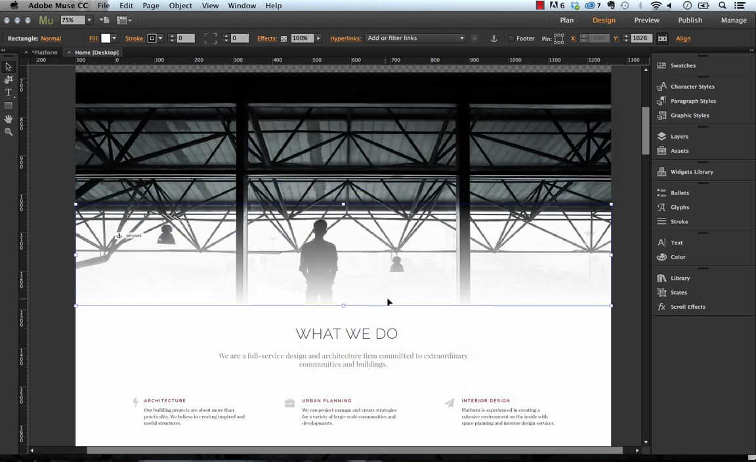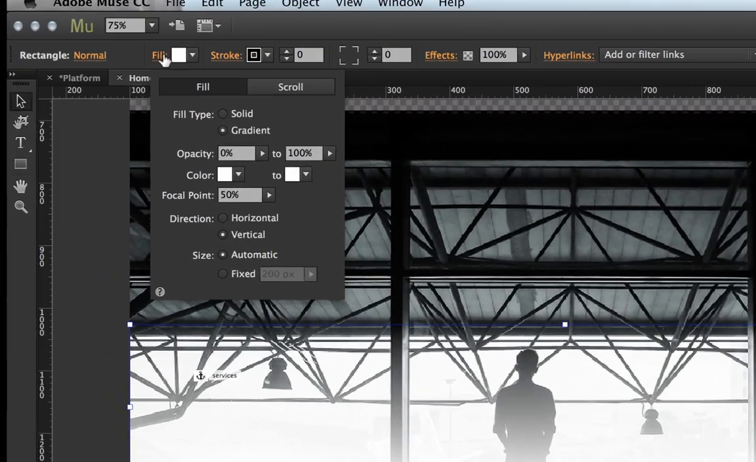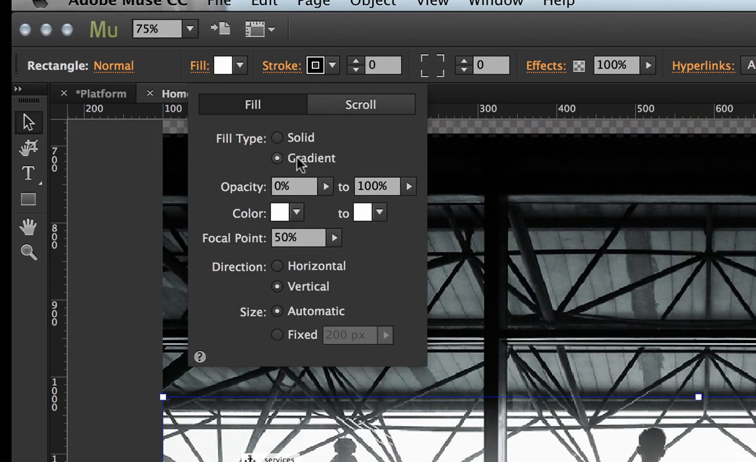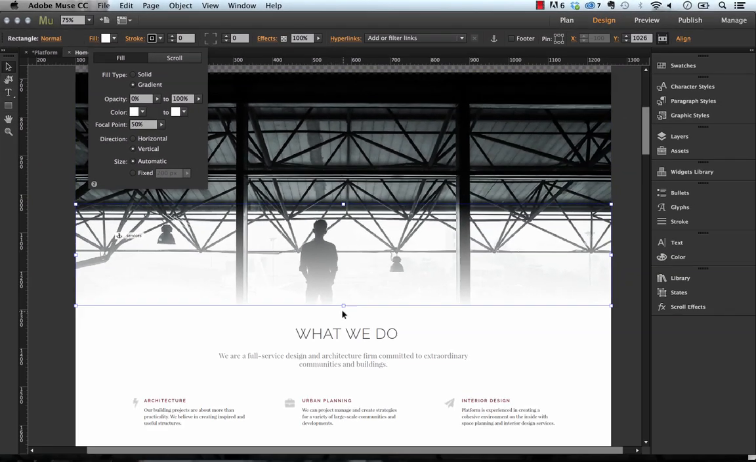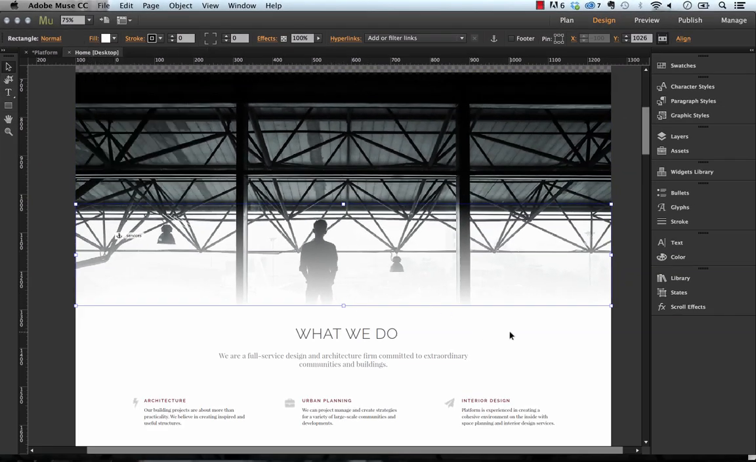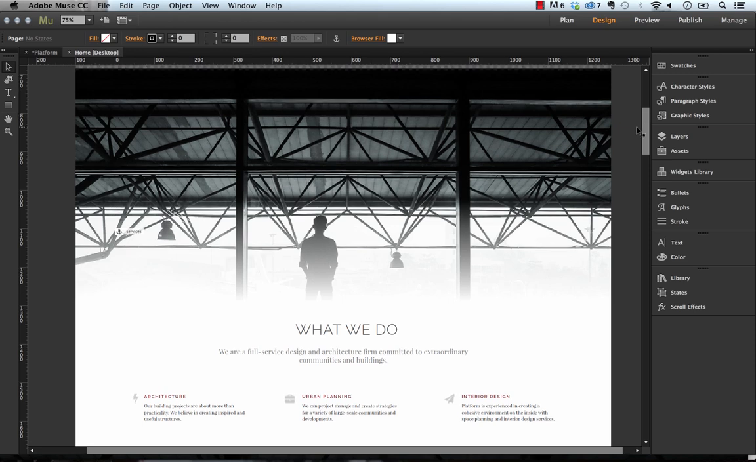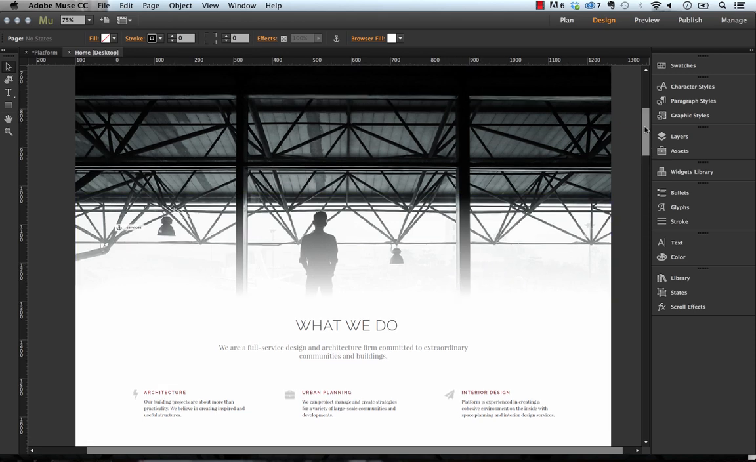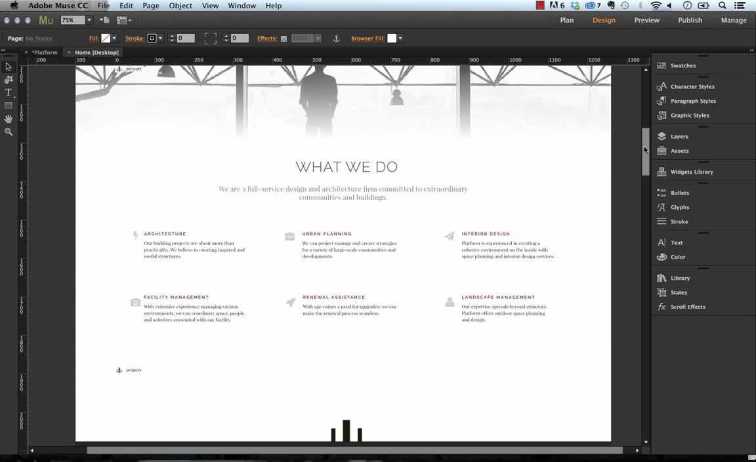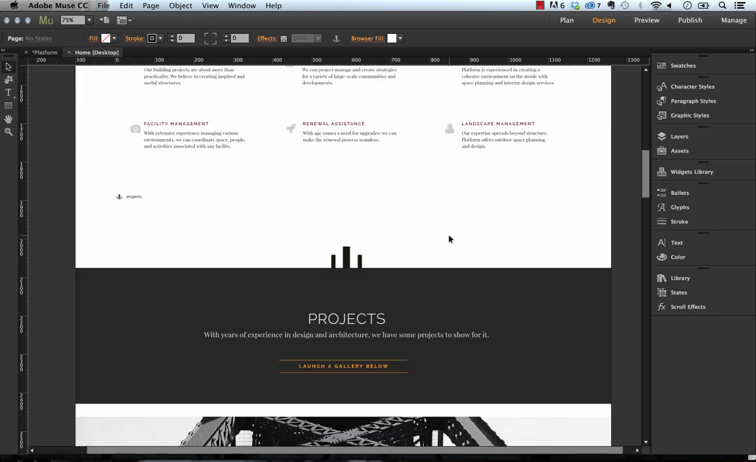And so the way that we did that was within the fill drop down, we have a gradient fill set, and we have the opacity set from 0 to 100. And then with the color just white to white. So basically we're going from completely transparent to solid white down here, and that's what gives it that gradient effect. So you don't need to worry about editing your image first before you drop it in. Now this area is all just simple text boxes.